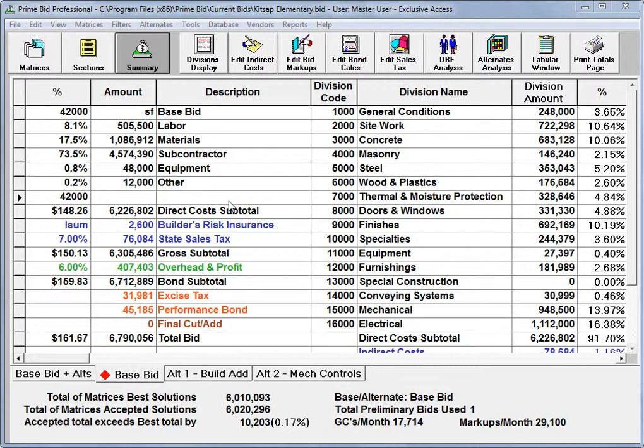In the previous video, we looked at performing the DBE analysis as a part of closing out the bid file. Another aspect of closing for many jobs will be to close out the alternates and determine the alternate prices by doing an alternates analysis.